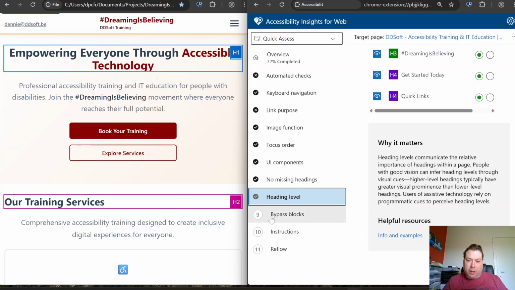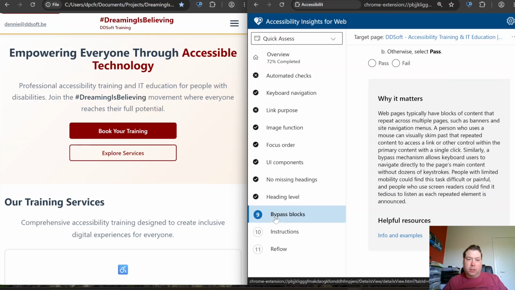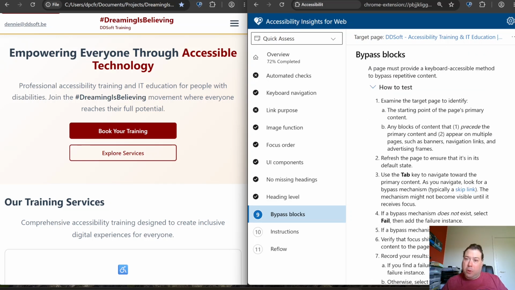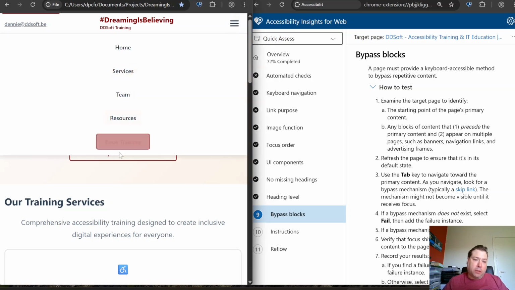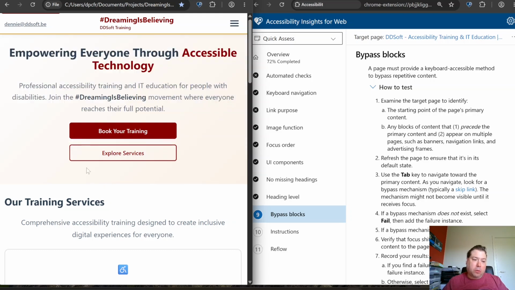Today we are going to continue the quick assessments. We are going to bypass blocks. What's really important in bypass blocks is content that repeats itself a lot. On this website, for example, there is the header, but also the full menu, and we need to be able to bypass it very fast. To test this, we start by refreshing the page and tabbing.